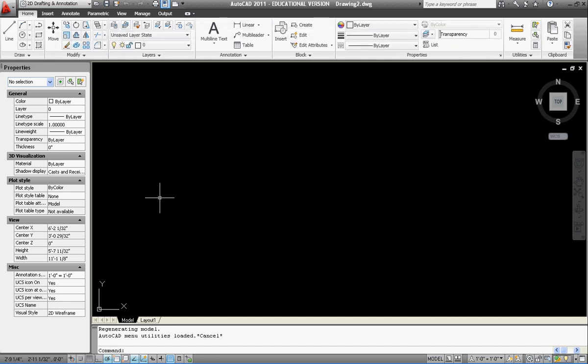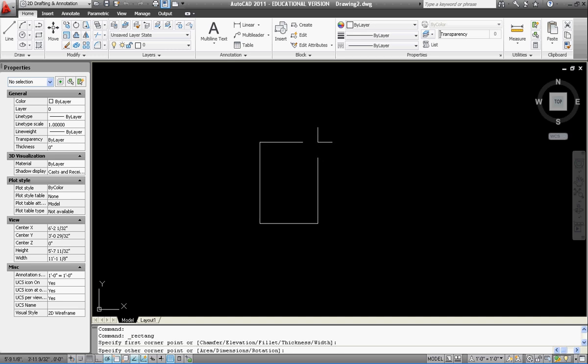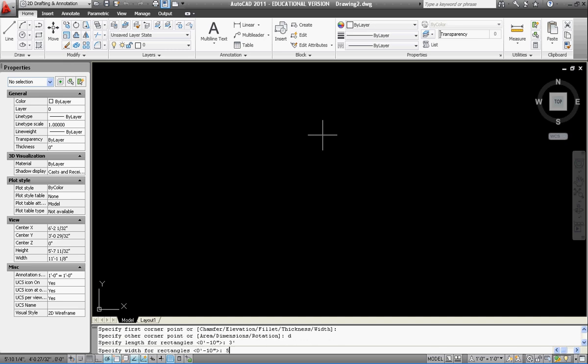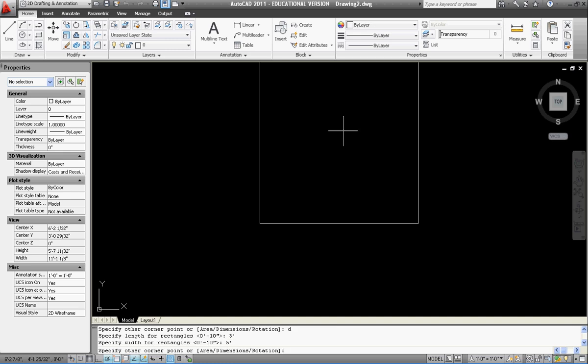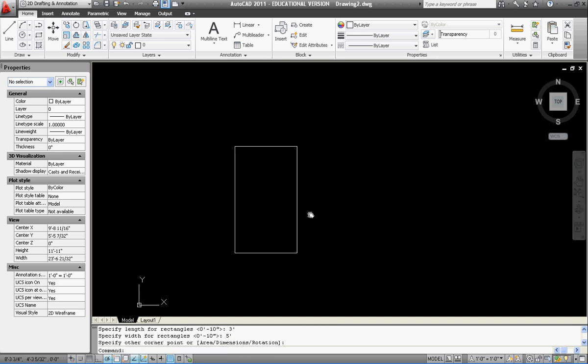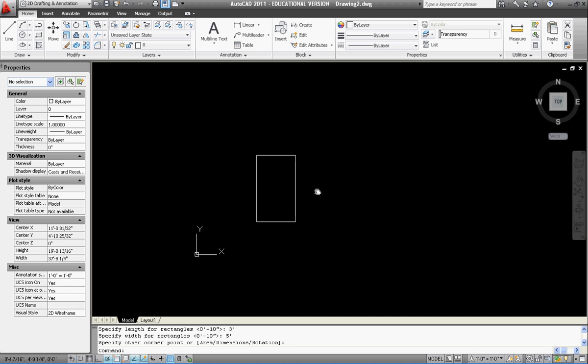Okay, we're going to give ourselves an object that we want to dimension. So the first thing I'm going to do on the Home tab is just draw a rectangle which is representing a table. I'm going to give the first point, do D for dimensions, 3 feet in the X direction and 5 feet in the Y direction, and place it there. Okay, there's my table.